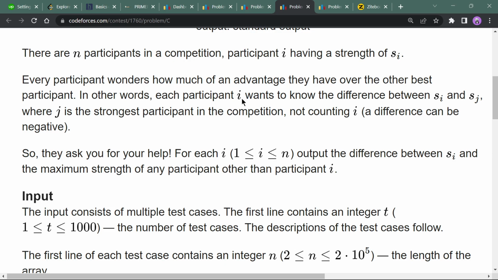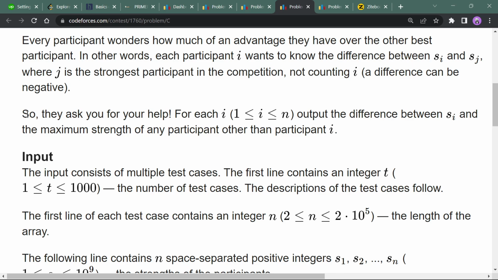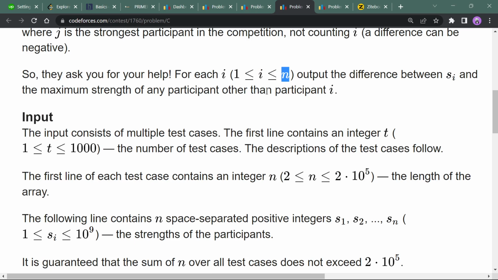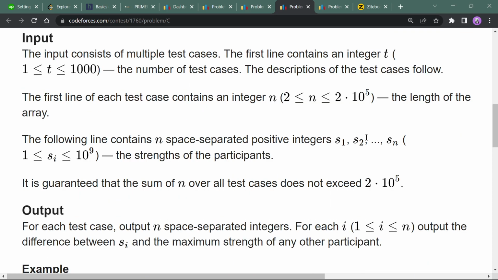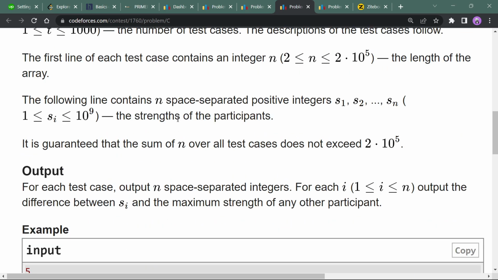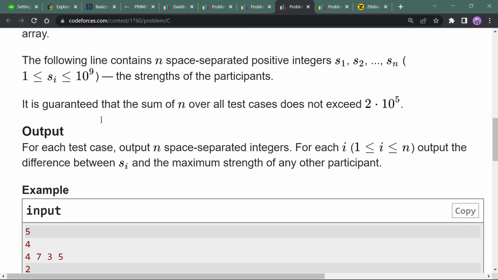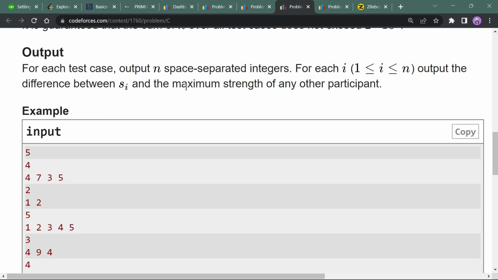In other words, each participant i wants to know the difference between S_i and S_j, where j is the strongest participant in the competition, not counting i, which means not comparing to self. And a difference can be negative. So they ask you to help: for each i from 1 up to n, output the difference between S_i and the maximum strength of the other participants rather than himself. The input format is quite simple: T is the number of test cases, n is the size of the array, up to 2 times 10 to the power 5, and each element can be from 1 to 10 to the power 9. And we have to output the strength differences.